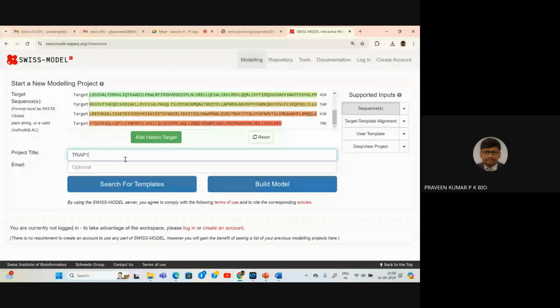I can show it from the mail. So I can also provide my email ID. So this is the project title, trap1 protein of mice, isn't it? So I gave trap1 underscore mice. Simply, this is the intermediate step I'm going to try at present.